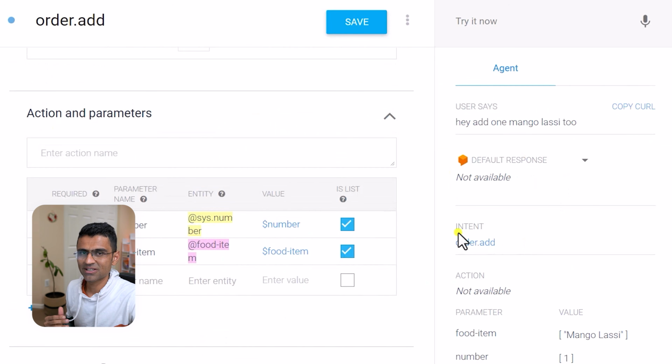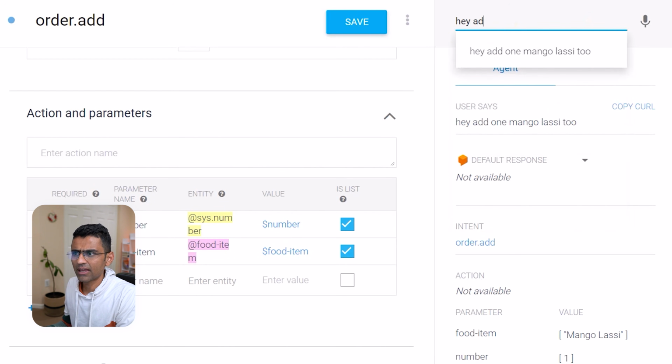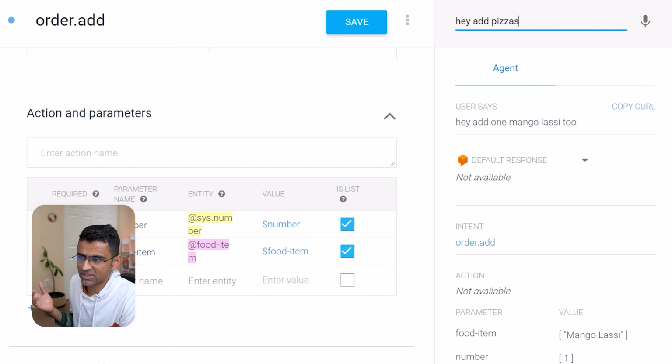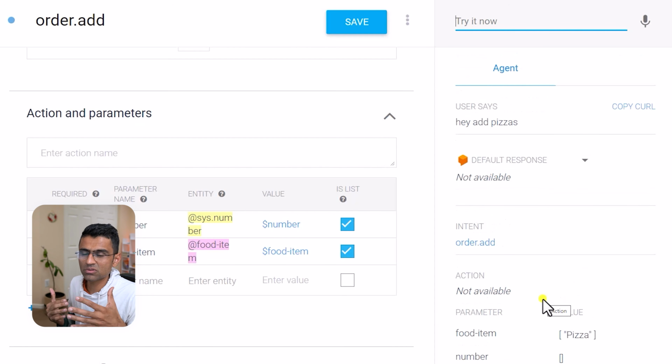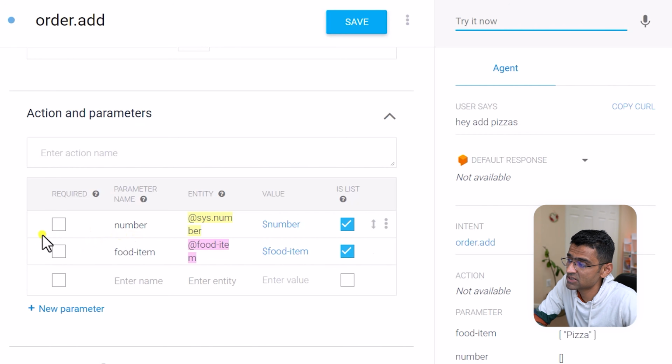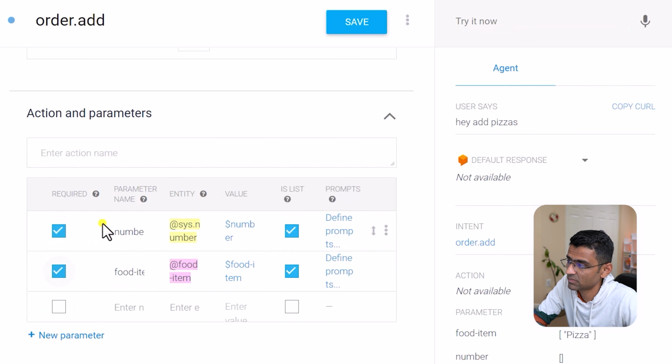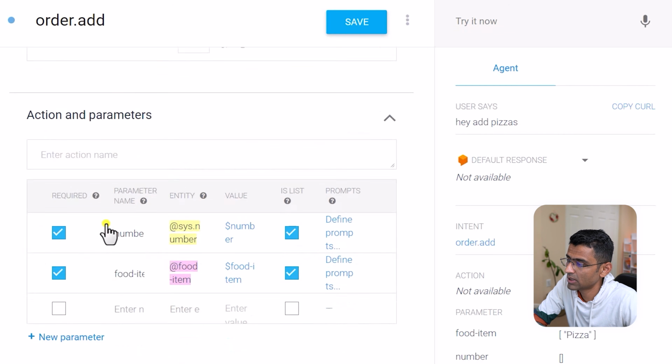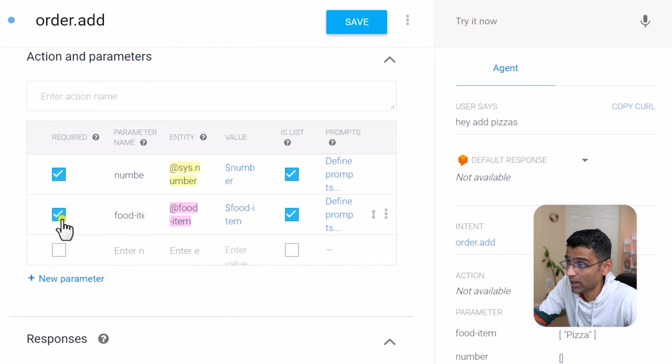Now what can happen is the conversations are not perfect. They will say, hey, add pizzas. Well, but how many pizzas? They didn't specify it. Okay. And here, see, the chatbot is not smart enough. It should say how many pizzas you want. Okay. Or specify food quantity. For this, you have to make both of these a required parameter. Okay. So here, go down here and just make them a required parameter.